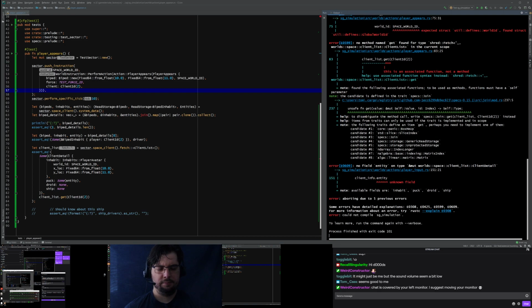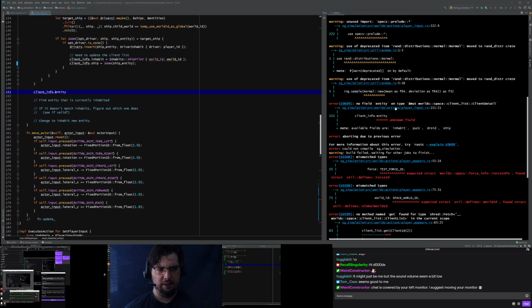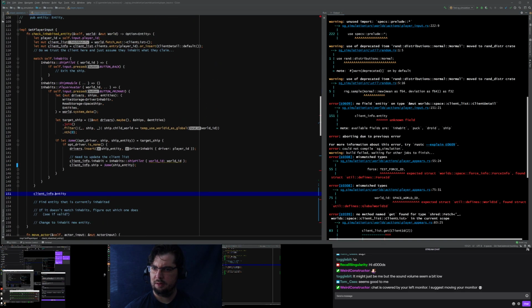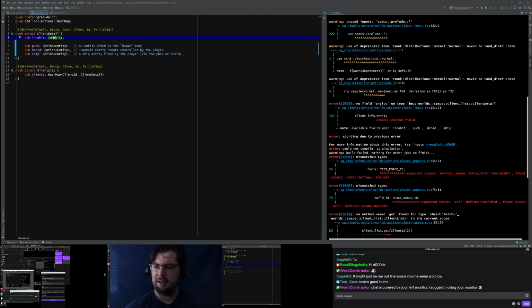Okay. No field entity in the client detail. Yes, it's no longer called entity. I might make a helper for this. So what was it called again? Client list. So let's make a helper for client detail that knows which of these things to return.